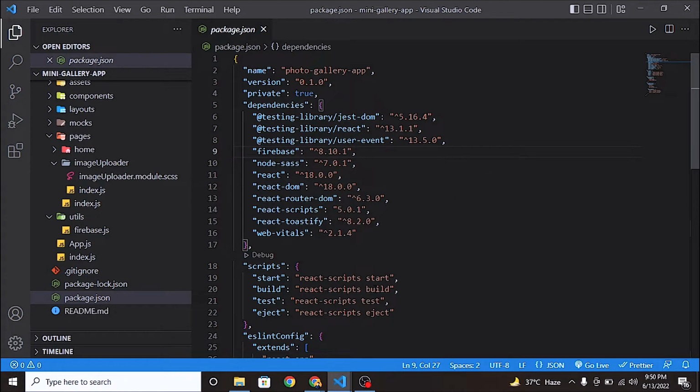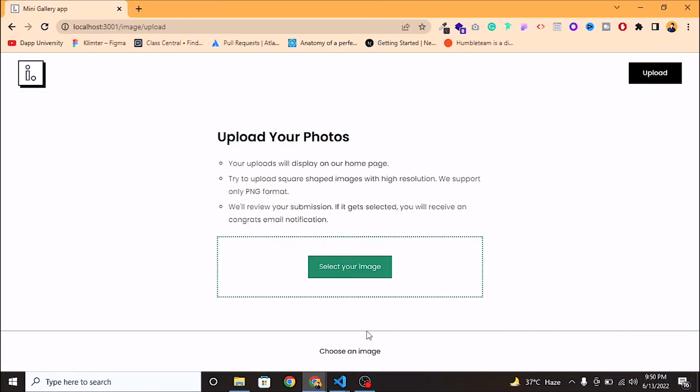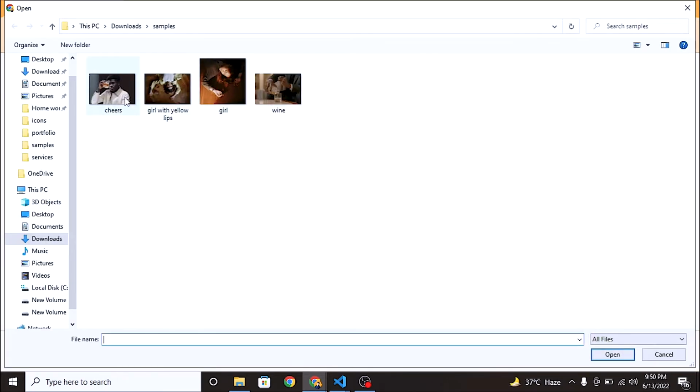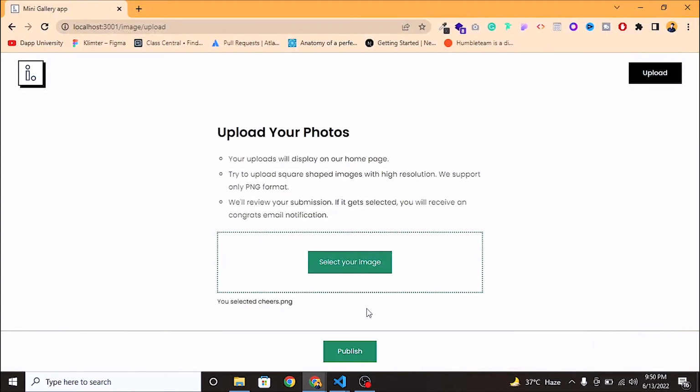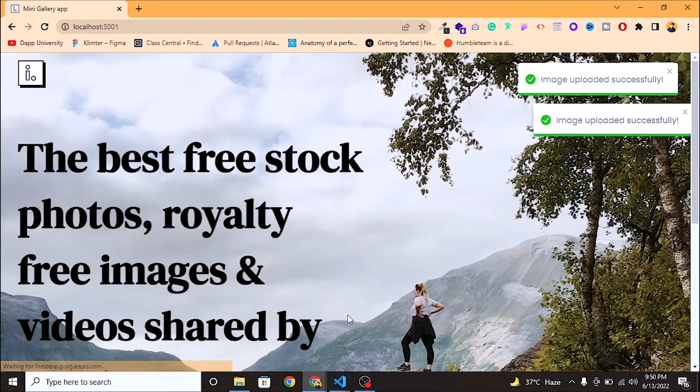Now if you guys are facing the error, by following these steps the issue in your application will resolve. Now let's go to our image uploader page. Now that's our image uploader page. Let's try to upload an image. Select your image. Let's choose this one. Cheers. And let's click on publish. And here is our loading text. Yeah, perfect. Our image is uploaded successfully.